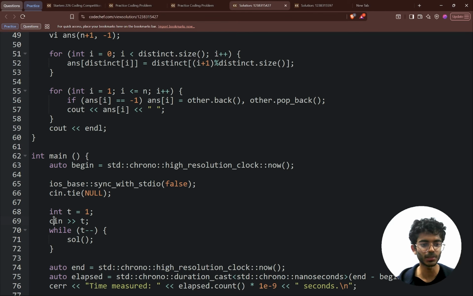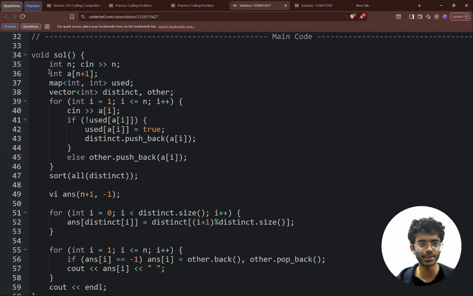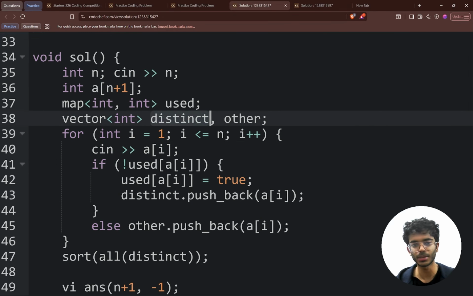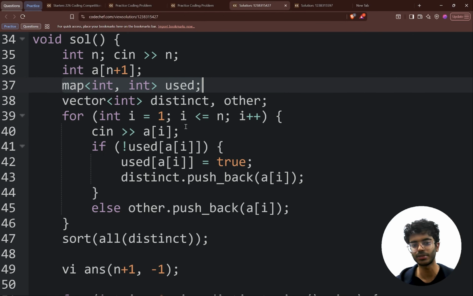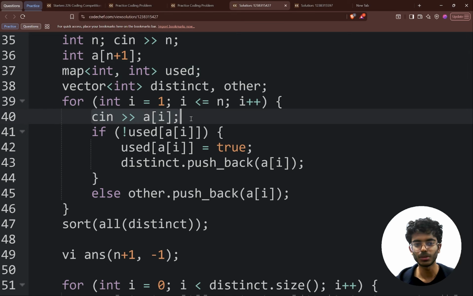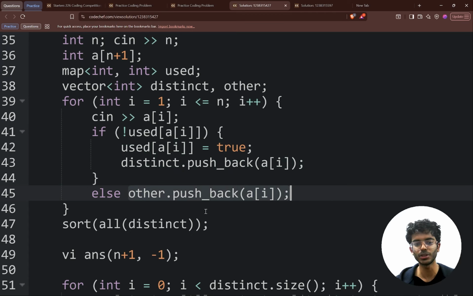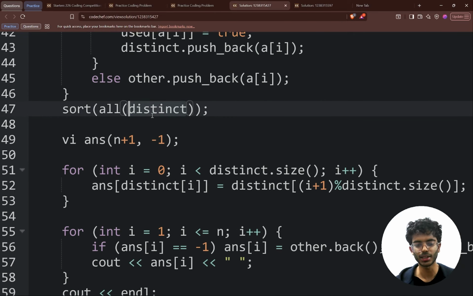So we'll first of all take an input of all the test cases. We'll call this function solve for every test case. Now inside the test case, we'll take in the input of n, and we'll also take in the input of the whole array. We're also pushing all the distinct elements inside this distinct vector and all the other remaining elements in this other vector. And this map is just used to keep track of whether the element has already been used or not. If the element is not used, we'll mark it as used and put it inside distinct. Otherwise, if it has already been used, if it's a duplicate, we'll push it inside the other vector. We'll sort all the distinct elements.